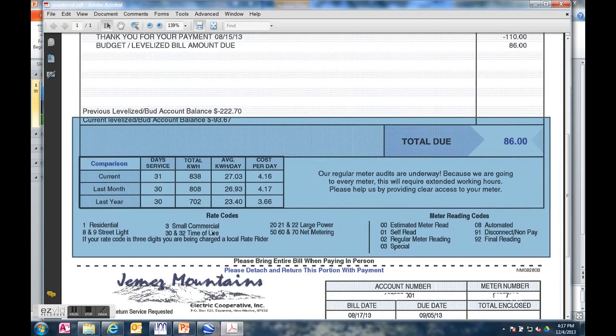Next we have our rate codes, which has a description of what they are, and with that description you can determine what the rate is by what we file with the PRC. Finally, in this area we have our meter reading codes, and this is going to tell you how your meter was read that month.